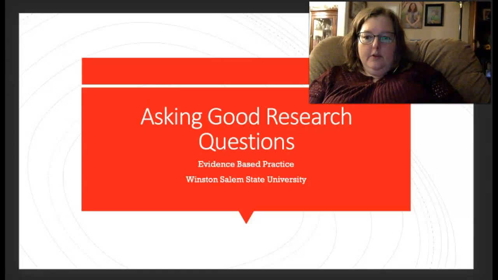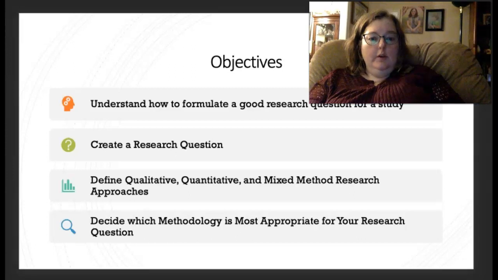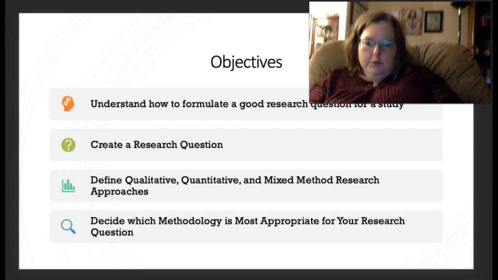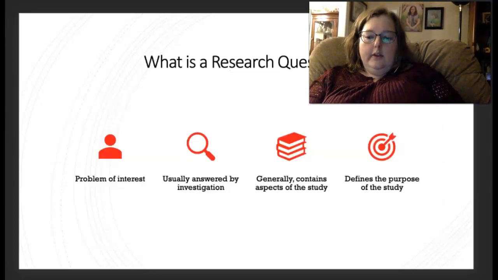This lecture will be focused today on understanding how to formulate a good research question for a study, creating a research question, which you'll do with your assignment, defining qualitative, quantitative, and mixed method research approaches, and helping you to decide which methodology is most appropriate for the research question you're posing. So let's start first with what is a research question.